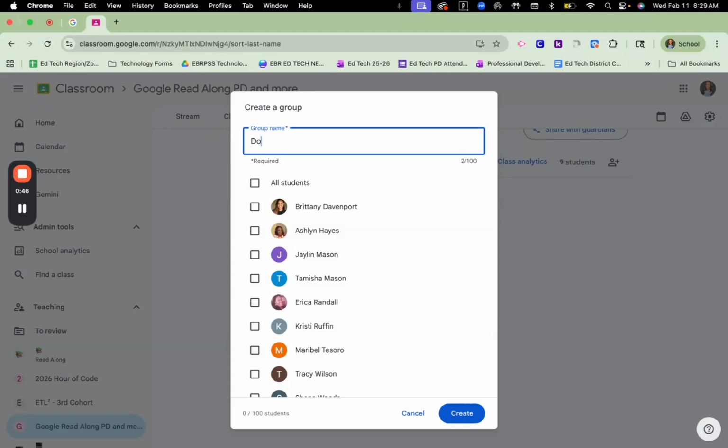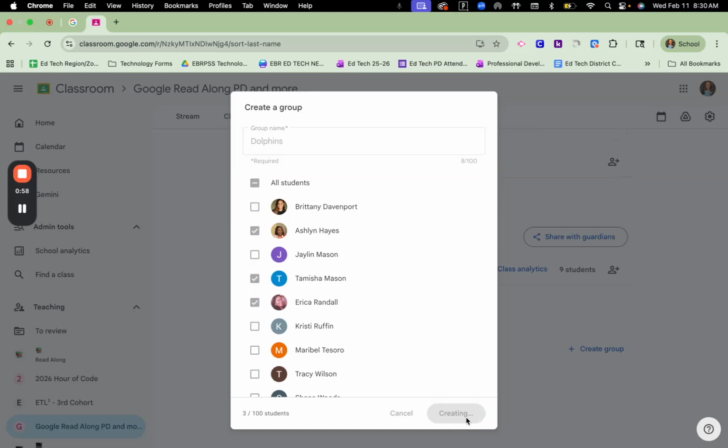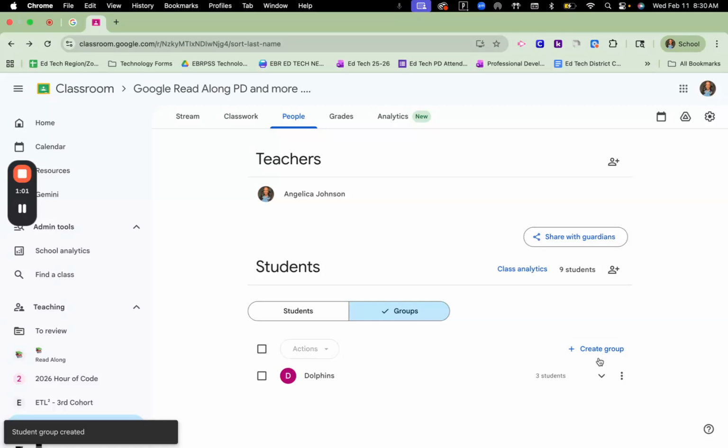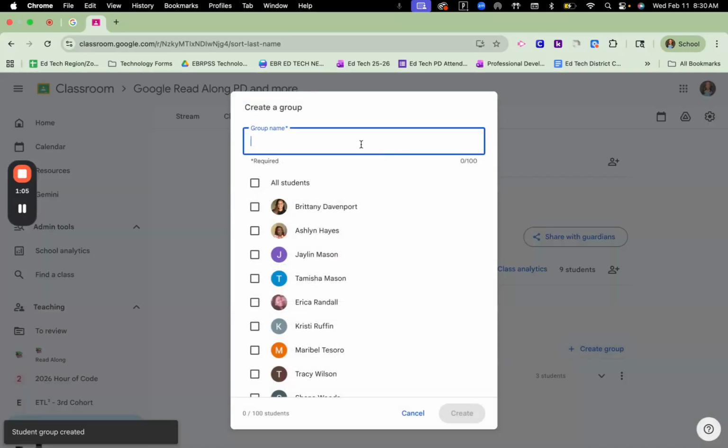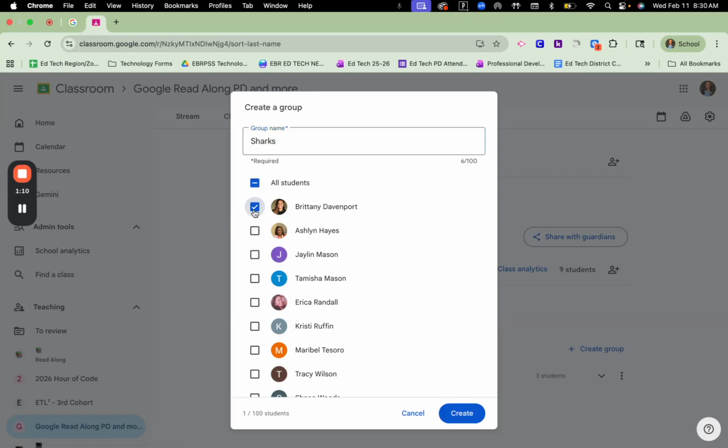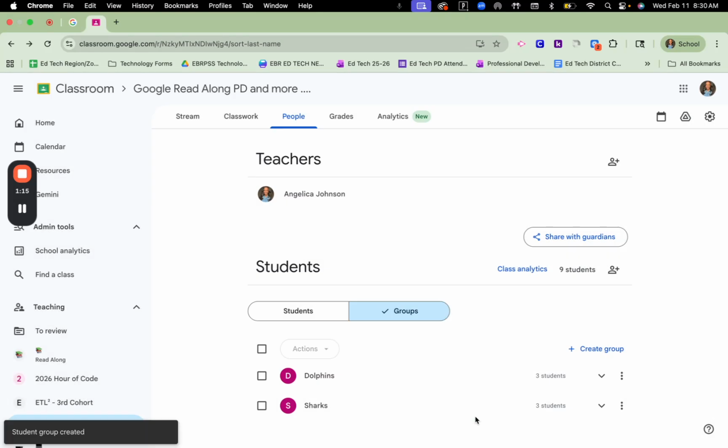So if our first group name is the Dolphins, and I know that these students are a part of the Dolphin group that I pull for small group instruction, then those students will be placed in that group. To create another group, I'll click on Create a Group, and then I'm going to add in my next group of students, and so on and so forth. So now I have two available groups here, my Dolphins and my Sharks.